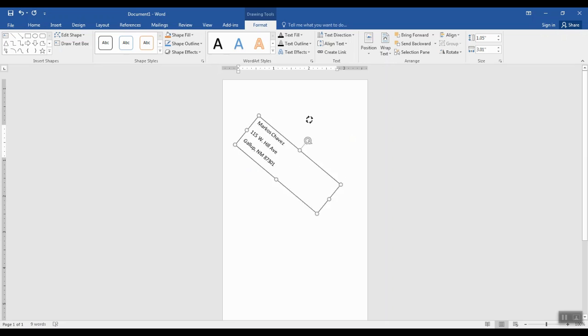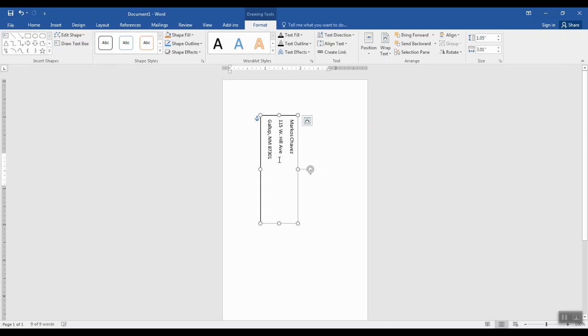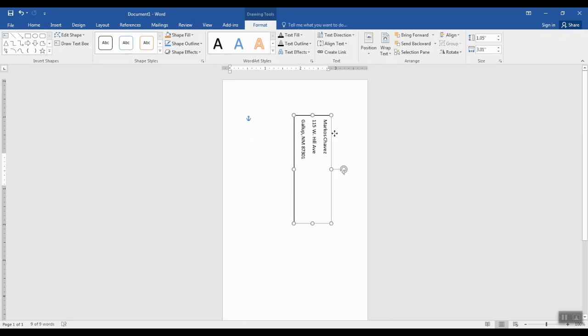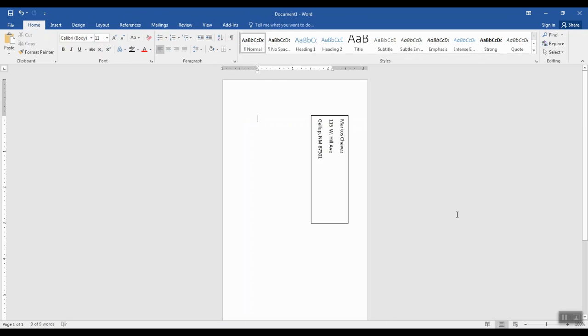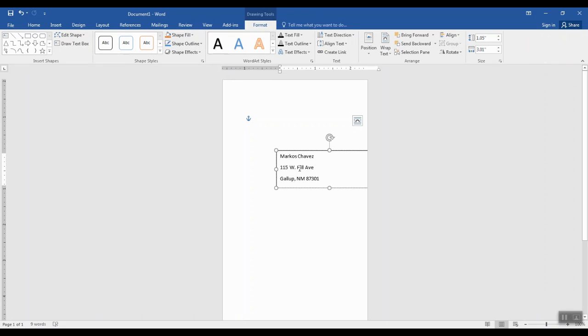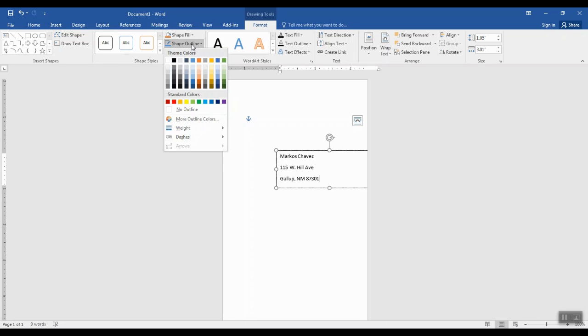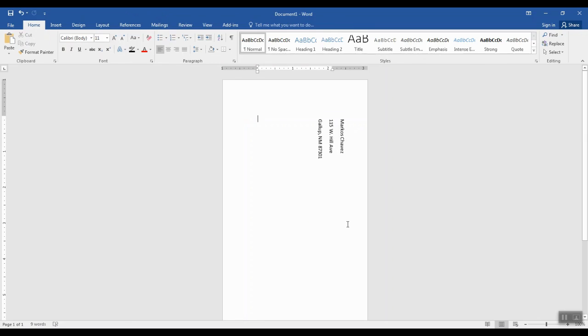Now, to put it in the right direction, I'm just going to use this arrow and I'm going to just roll it. As you can see now, the text is facing the way it's supposed to. I'm going to move it into the proper position. And there we go. If you don't like the lines on the box, you can just go through and remove that. So for the shape outline, we are going to say no outline. There we go. And that takes care of the box. We do the same thing to put in the sender's address here, and then you're all set.